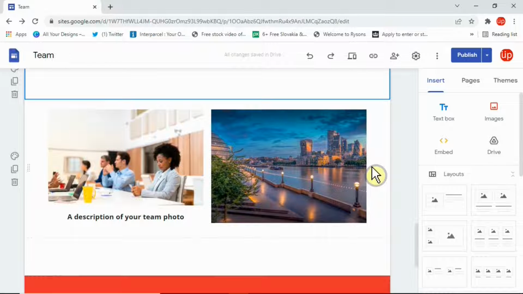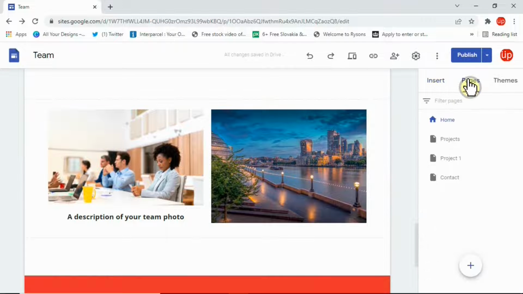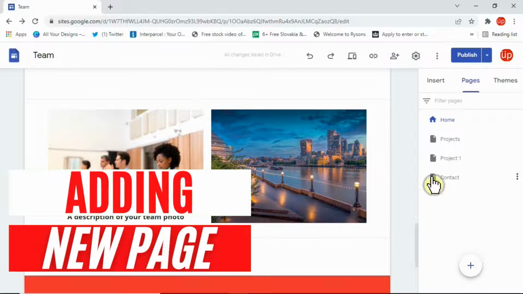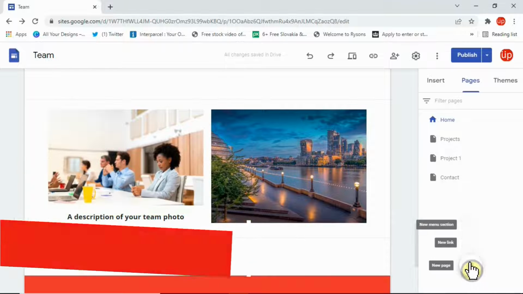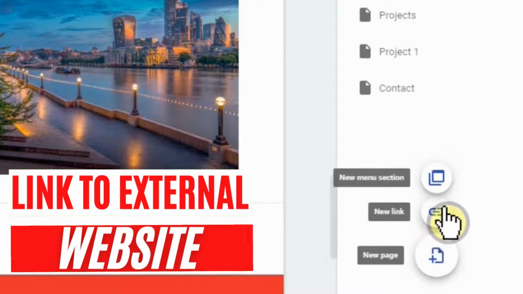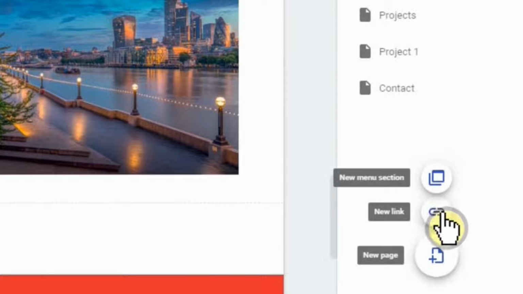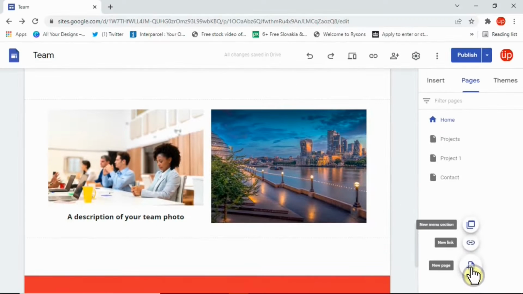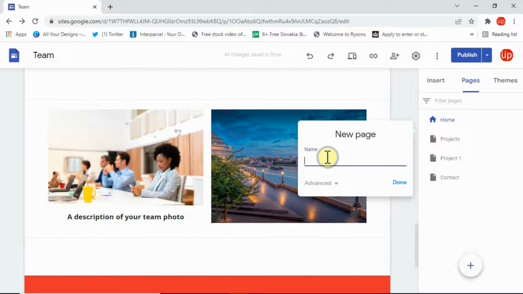The next thing we talk about is adding a new page in your website. So we'll go to the pages section of our web page, and at the bottom right corner, if you see here, you've got a plus sign. If you drag your mouse there, you have a few options where you can add a new page, a new menu section, or even add a new link, where you'll have the option to add an external link for your visitors to move out of your web page to an external website. But in most cases, you're likely to select a new page. So select new page, and once you click on new page, it's going to give you an option to name that page. I'm going to call this page new and click on done.